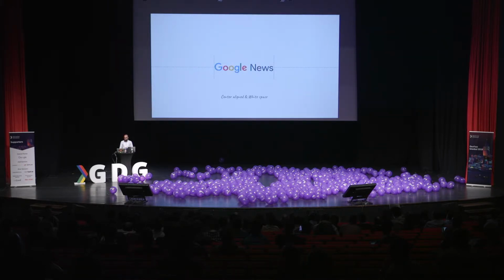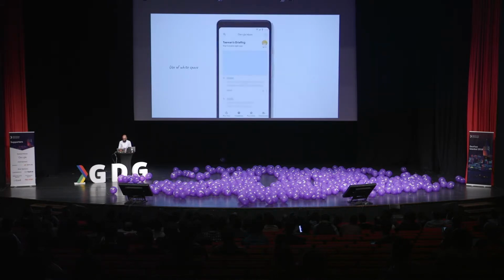And where we can start is where we started with search. Google News' logo is centered. They wanted to have a lot of white space in their app, even though they have a lot of content. Find that balance. And you can see how that plays out. They've got the centered logo. There's not a lot of elevation here. They're relying on white space instead to kind of separate stories or bits of content.